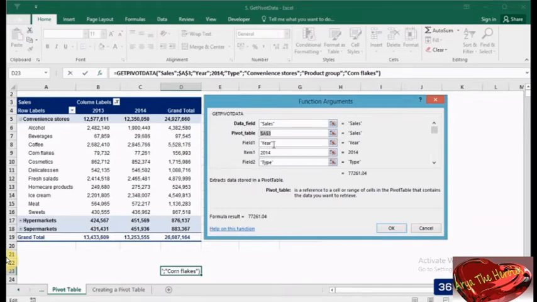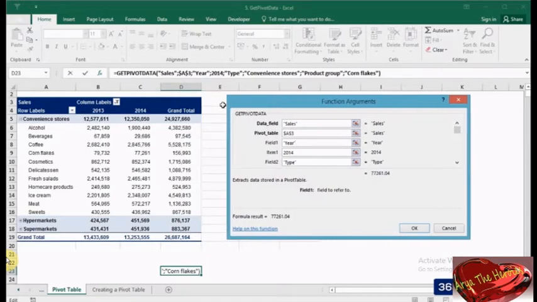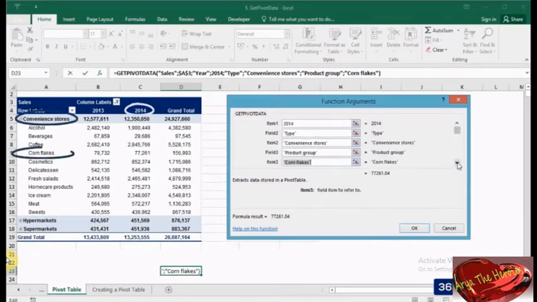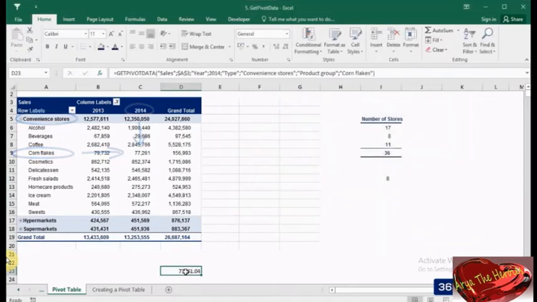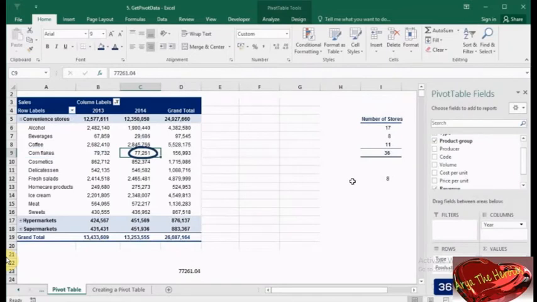The next arguments that we will see will tell Excel which piece of data needs to be extracted. Field 1 and Item 1 specify that we linked to 2014. Field 2 and Item 2 indicate that we are interested in obtaining information about convenience stores, while Field 3 and Item 3 narrow the list by pointing to a specific product group, cornflakes. As a result, we obtain the number that satisfies all of these criteria.